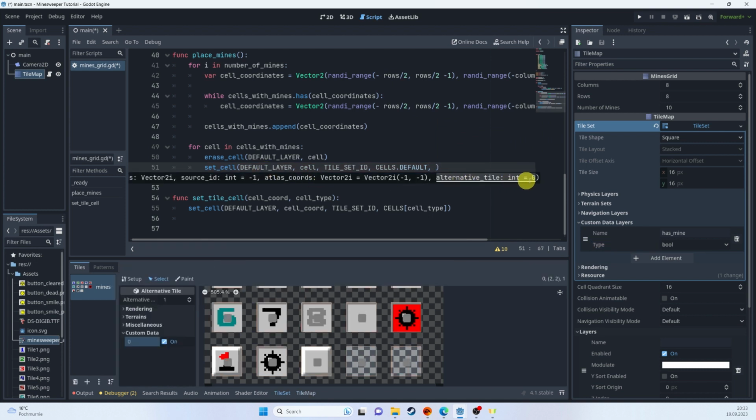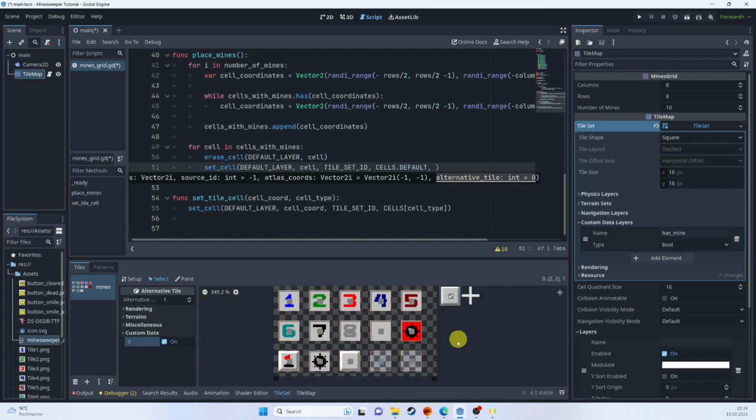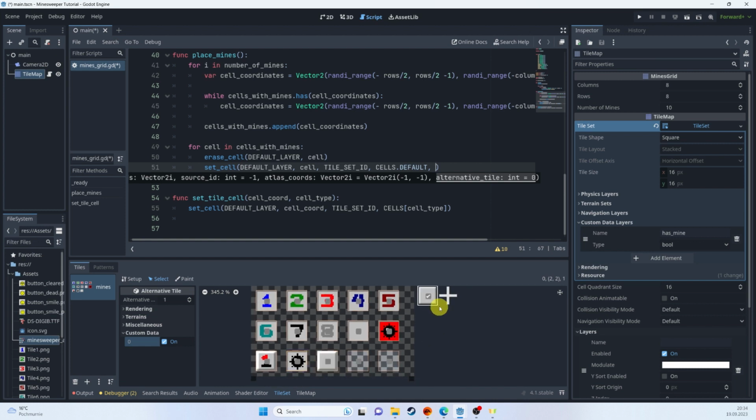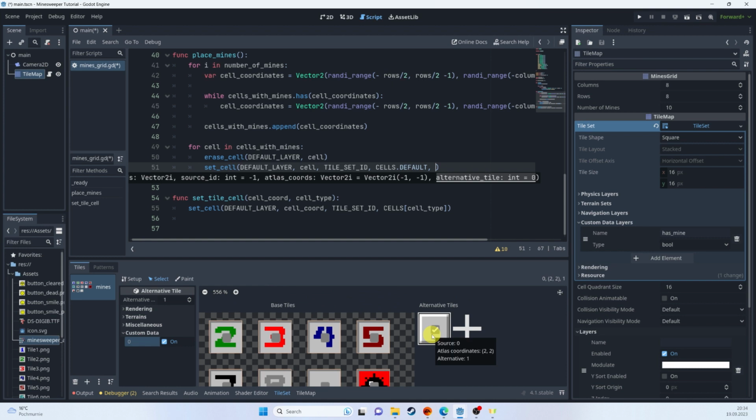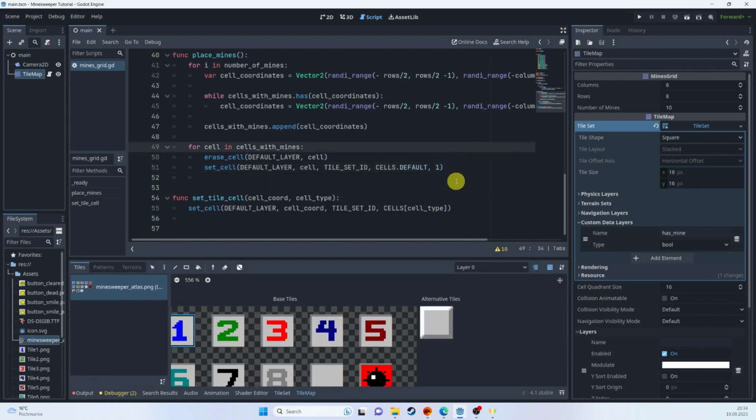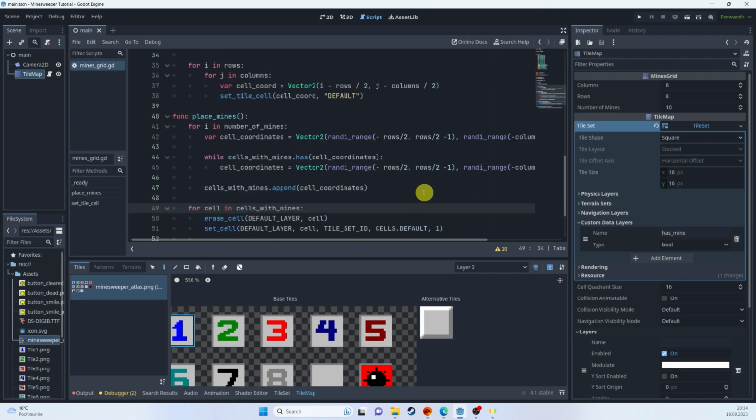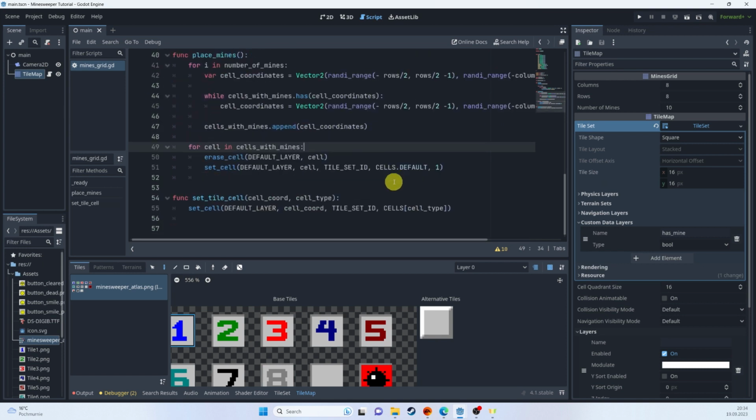And you can see that this parameter is responsible for the alternative tile, because I would like to use not the standard tile with the number 0, but that alternative tile which has, as I hover over it, the very same atlas coordinates, but this alternative parameter is different. So I can pass 1 right here. Okay, so yeah, basically that's it when it comes to placing mines. We'll see that this is actually working when we start working with the click event in the next section.